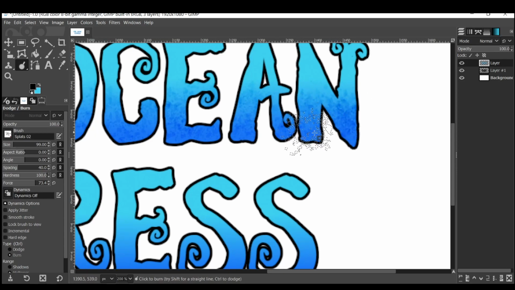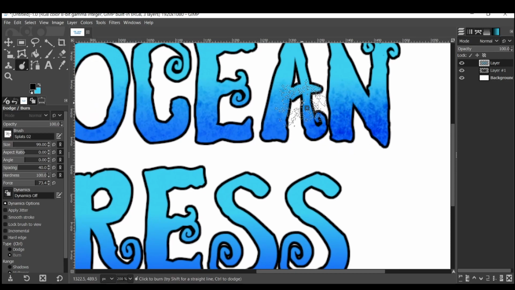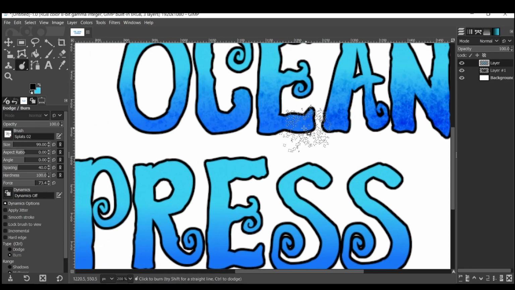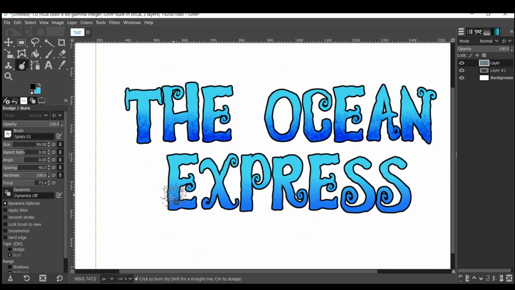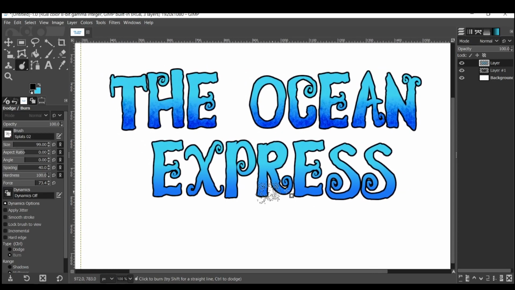I'm just focusing on the bottom of this text just to make it darker. And we can see the difference between before and after, so it definitely looks a lot better. So I'm going to go through this now and just do the same thing by clicking and making it darker around the bottom, so I'll be back in a second.